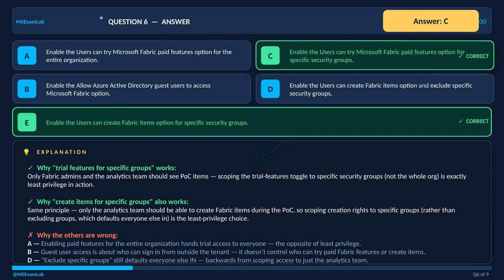The correct answers are C and E. Why trial features for specific groups works. Only Fabric admins and the analytics team should see POC items. Scoping the trial features toggle to specific security groups, not the whole org, is exactly least privilege in action. Why create items for specific groups also works. Same principle. Only the analytics team should be able to create Fabric items during the POC. So scoping creation rights to specific groups, rather than excluding groups, is the least privileged choice.